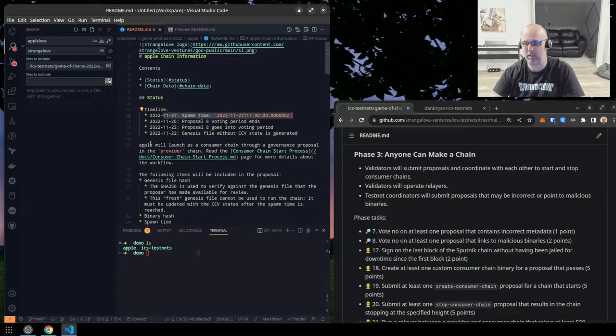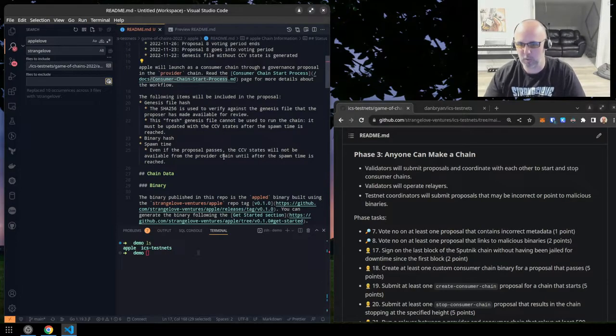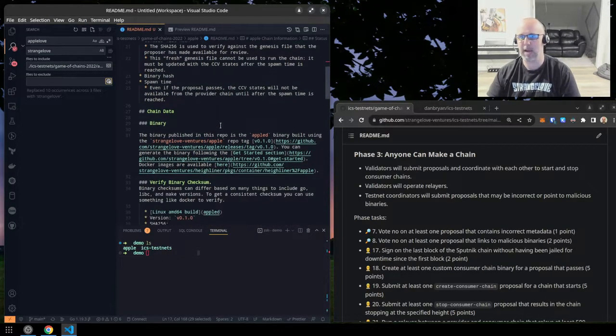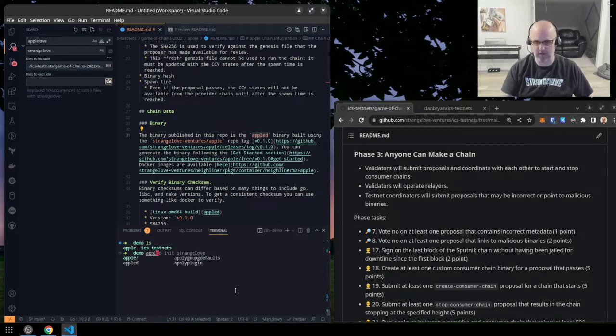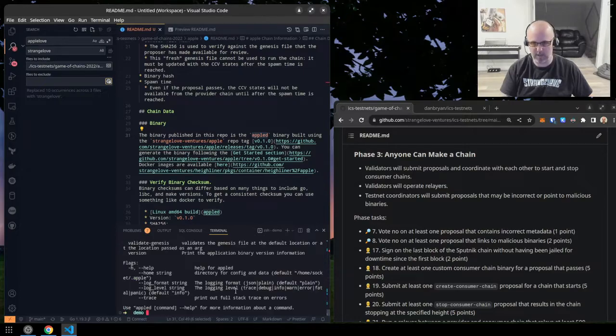All right, so then you just go through this very detailed, looking at everything, making sure it lines up, so that all the chain naming stuff is done correctly. All the links that were created should still be working. You shouldn't need to update that. What you are going to need to do is update some of the binary information. So we're saying this binary is published in this repo is the Apple D binary. I'm going to verify, is that the name of the binary? Apple D? Yep.